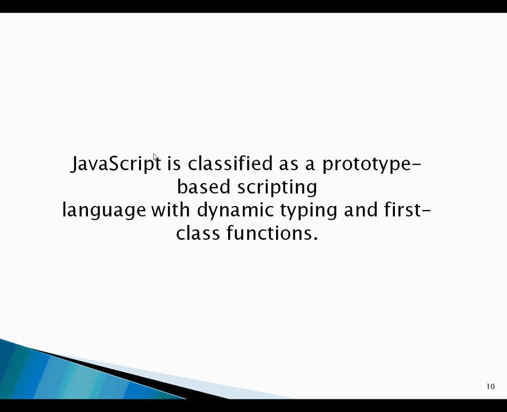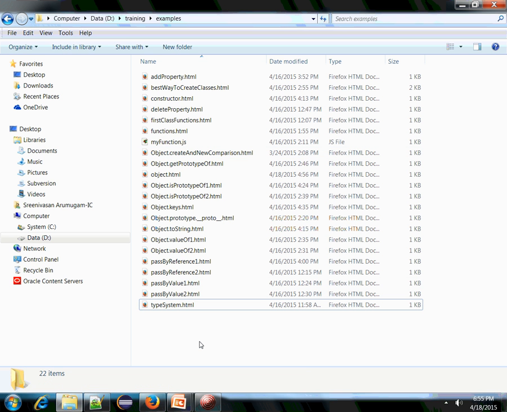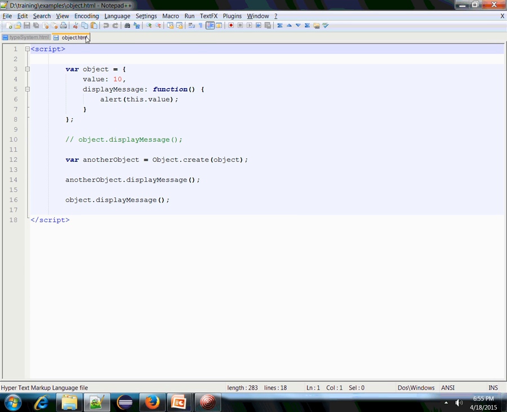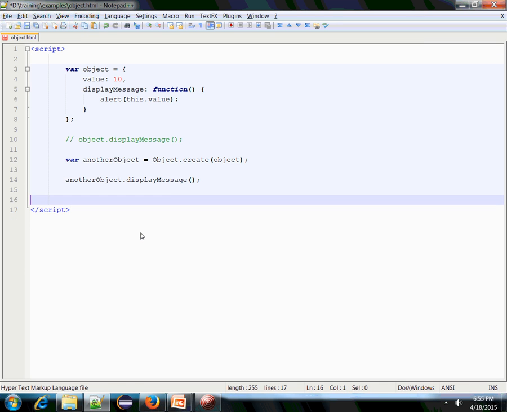So there are two other names that JavaScript owns. JavaScript is classified as a prototype-based programming language with dynamic typing and first-class functions. We have already seen dynamic typing; prototype-based scripting language and first-class functions are something that we can see now. Prototype-based scripting language. So let's take an example of prototype scripting language. In this, you will observe that, let me not have this line in my code.